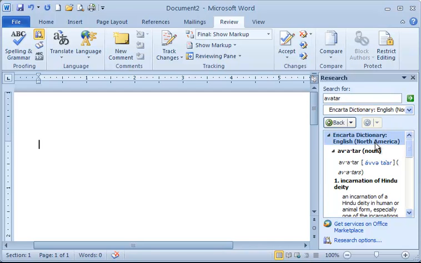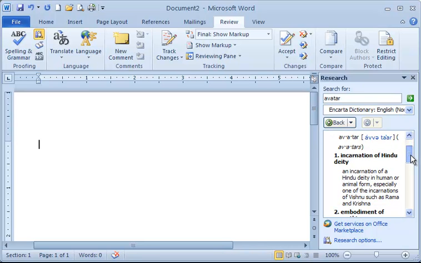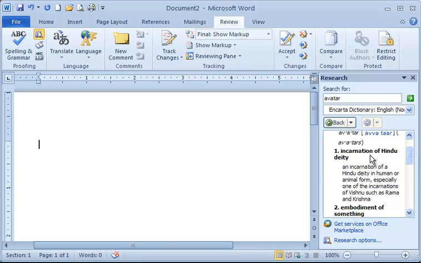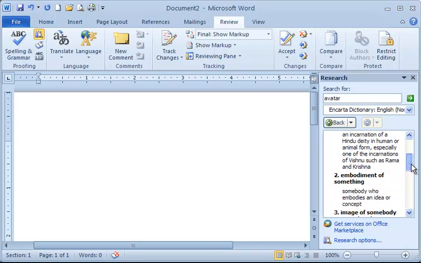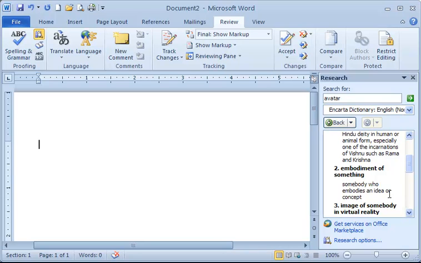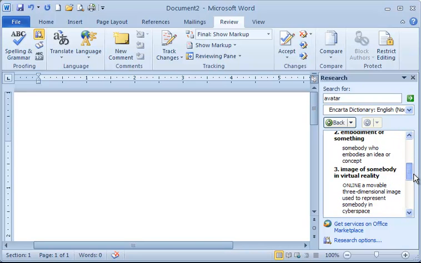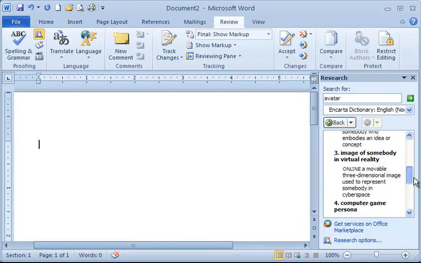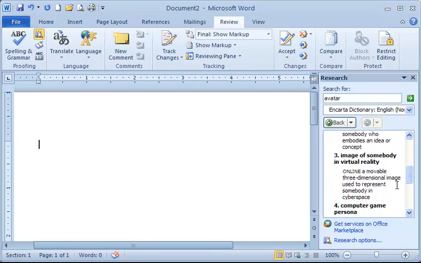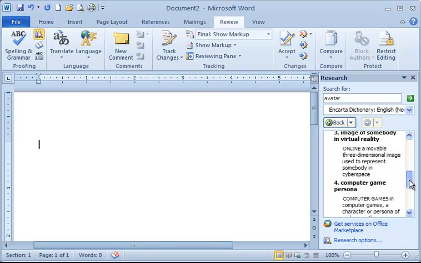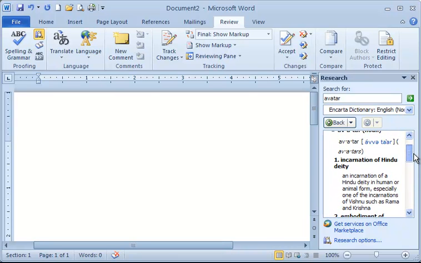And it'll search in that dictionary and it'll give you the pronunciation of it. And then it also gives you definitions of the avatar. So you can see it's an incarnation of a Hindu deity. You can read through that. It's an embodiment of something, somebody who embodies an idea or concept. It's an image of somebody in virtual reality, which is an online movable three-dimensional image used to represent somebody in cyberspace. Computer game, lots of definitions for avatar. Next, we're going to take a look at an encyclopedia, or actually it's Wikipedia, but you could look at encyclopedia too.